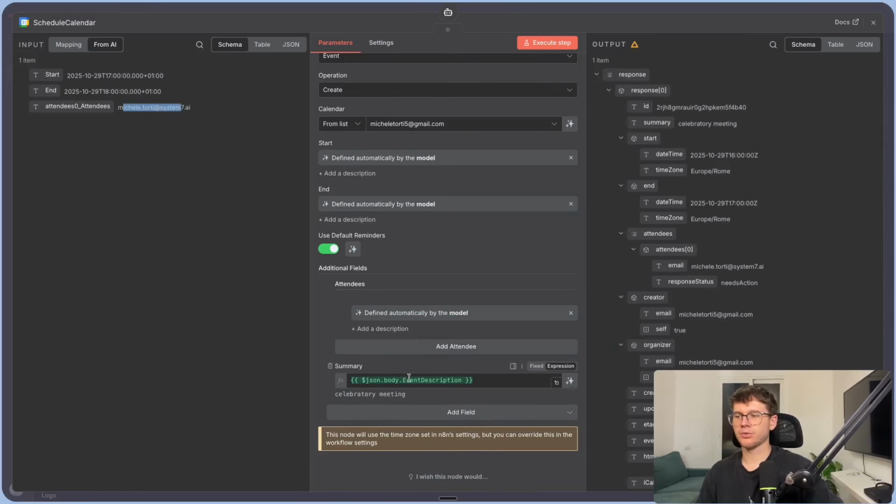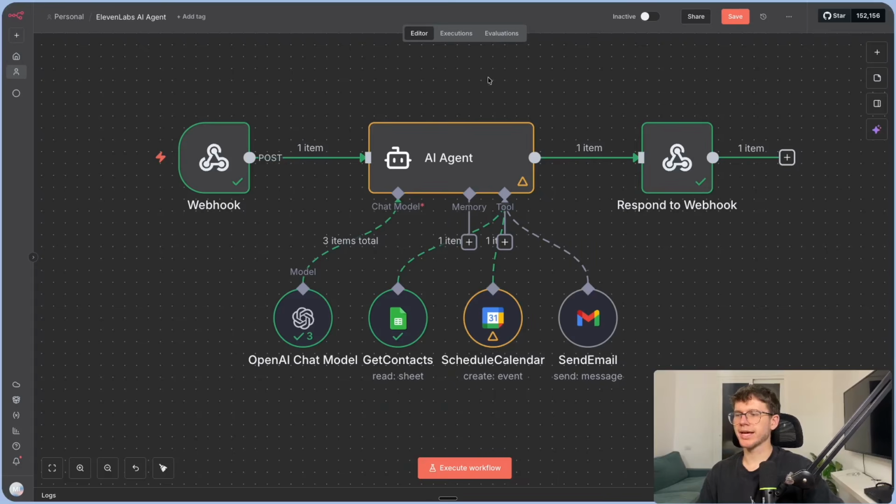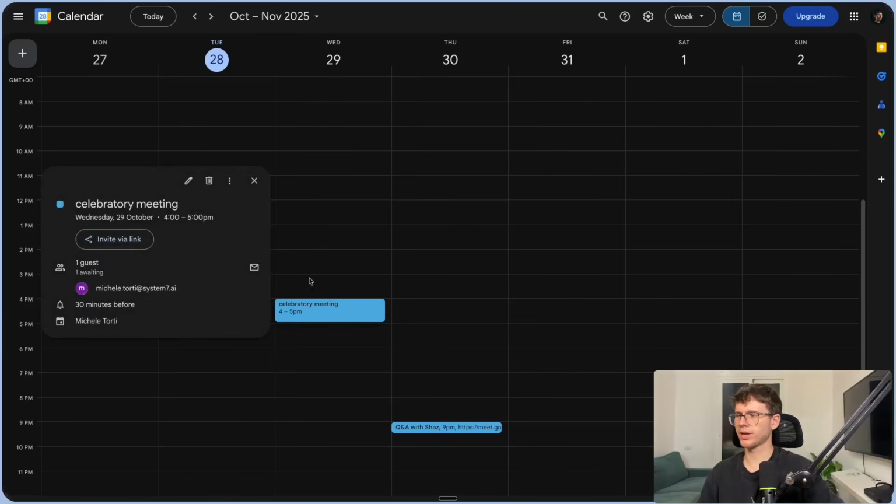And then the summary. You can pull from the event description over here, and that will be the title of the actual meeting. And that's how we get the calendar event to look like this, where we have the title and it sends it to the right person.